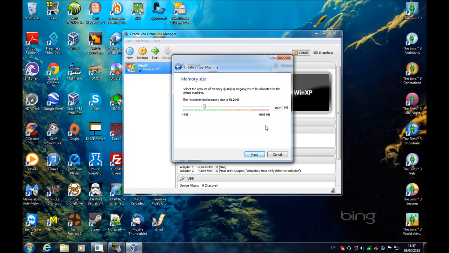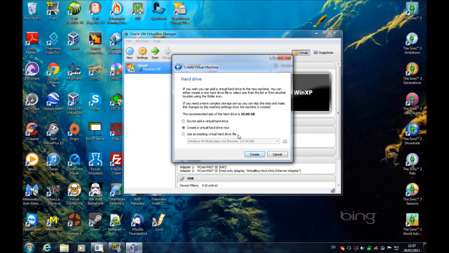That's 1/4 of 4096. What you want to do then is click next, and you want to create a virtual hard disk drive, which can be used to store files for the virtual operating system. So you want to set the middle option, which is create the virtual hard drive now.